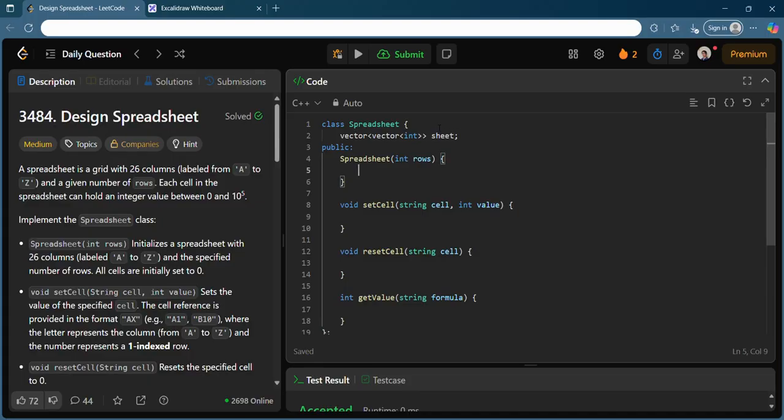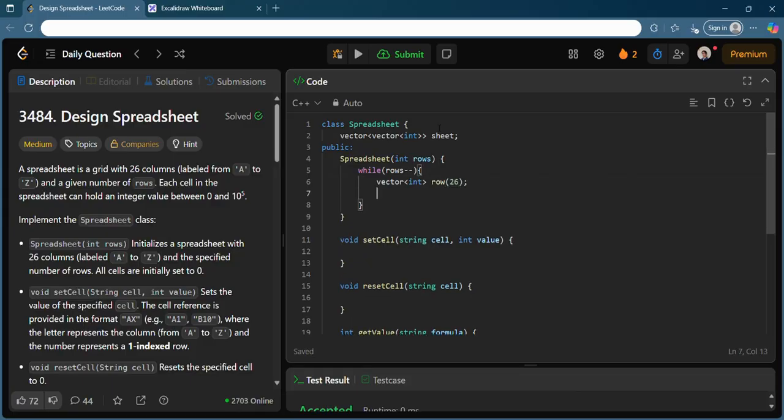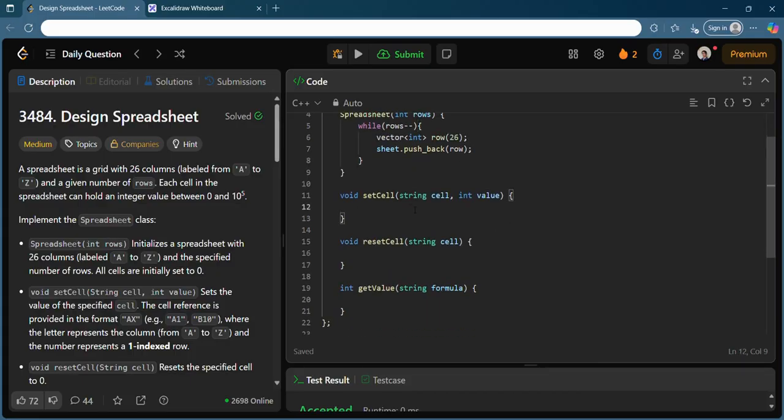Okay, now what I will do, I will have some rows, like so for rows minus minus, for every row what I can do is that I can initialize a vector row of 26 letters. Okay, and I will mark all of them with 0. So by default it will take a value of 0, and I will just push back this whole vector into a sheet. So you do understand, I guess. I think you easily understand. Now my whole sheet is initialized.